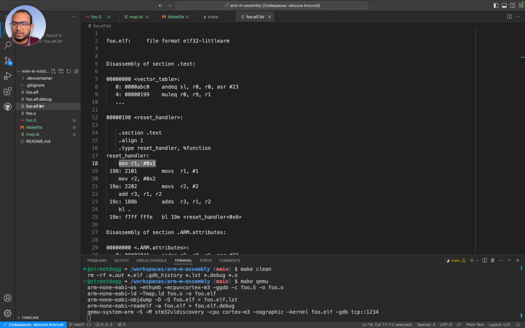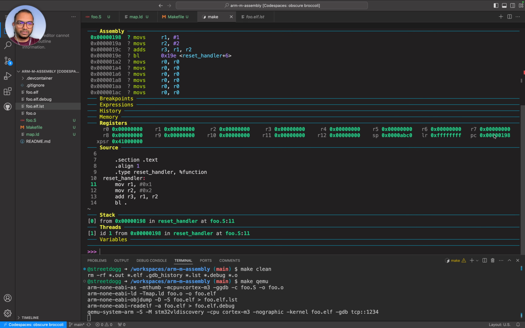But the LST file, yes, if we see the vector table starts off at the 0th address, the first offset, we have this, and the fourth location from this, we have this, and then the reset handler is at 198. So that's exactly what we see.